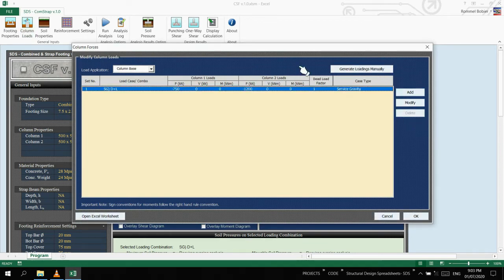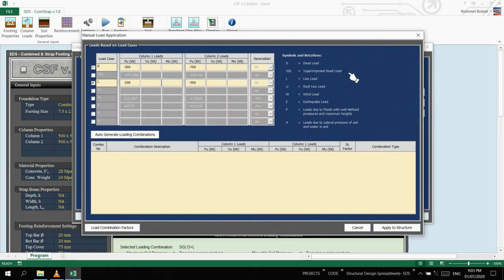Click on the Generate Loadings Manually button. Notice that there are 8 different load cases available for selections. Cases are dead load, superimposed dead load, live load, roof live load, wind load, earthquake load, fluid pressure, and hydrostatic pressure. These cases are being used by the program to automatically generate loading combinations based on the combinations provided by ASCE and NSCP 2015. In this case, we will use only dead load case and live load case.